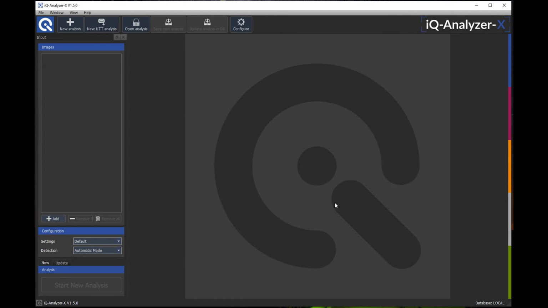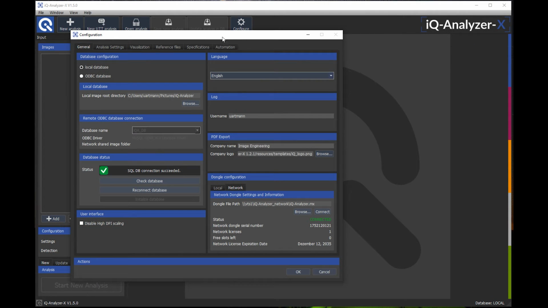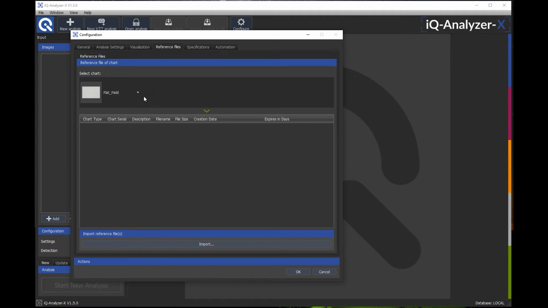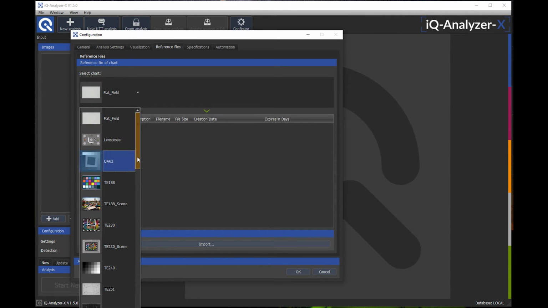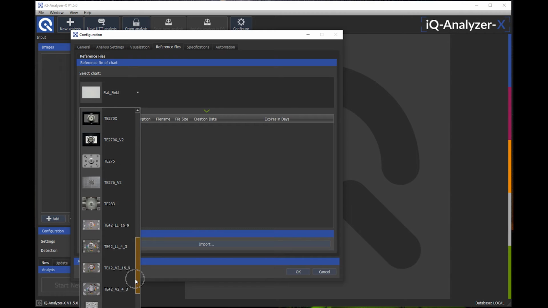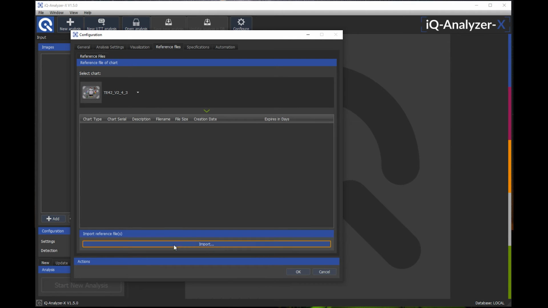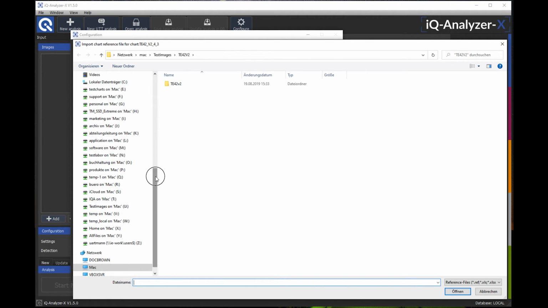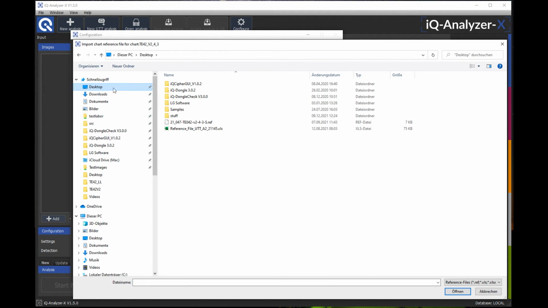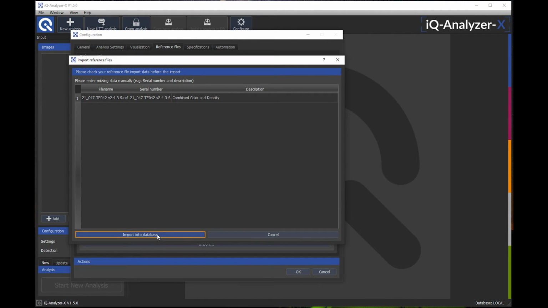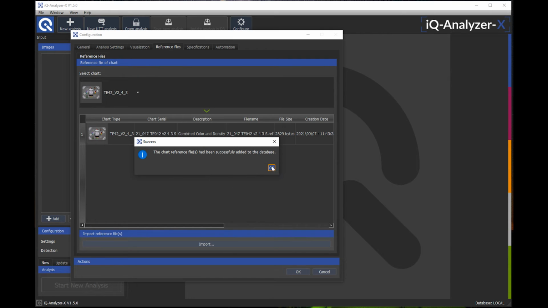So let's cancel here and I go into the configure dialog. There I find reference data. Now I can select the file that I would just like to store reference data for. So here's a TE42 version 2 4:3 aspect ratio. And now I can import an image file that I have, or a reference file that matches this file. Okay, so this is now imported into the database and it can now be used.